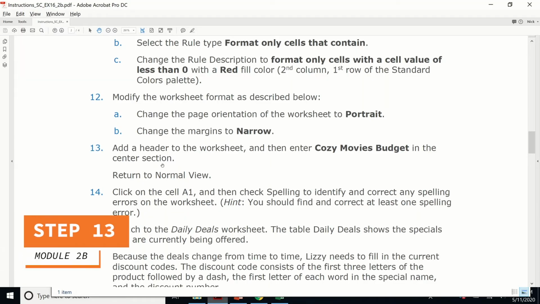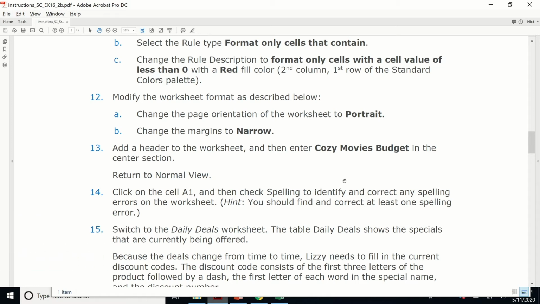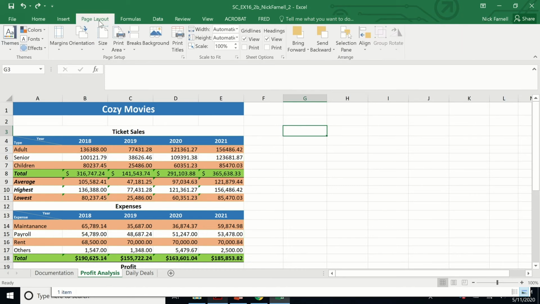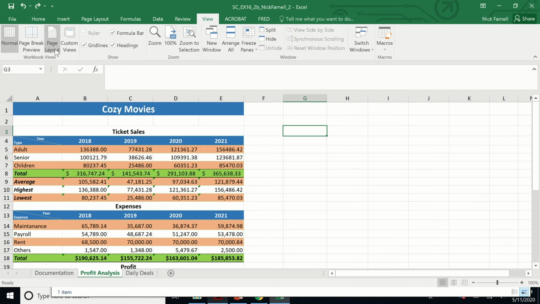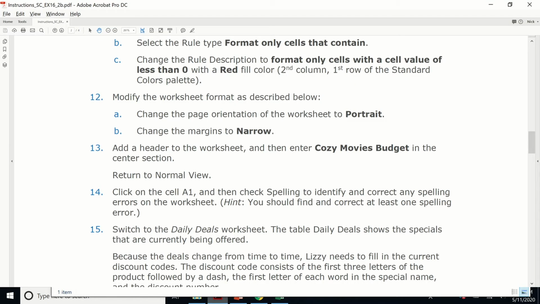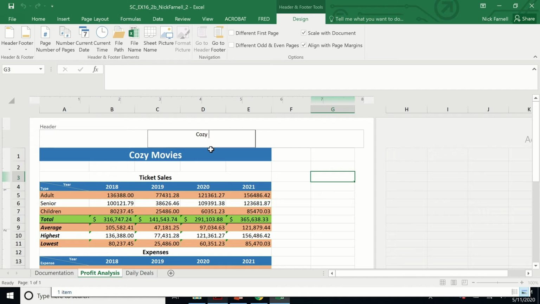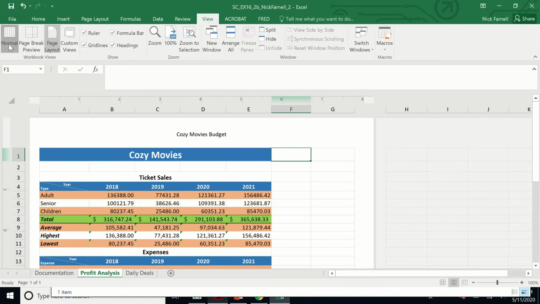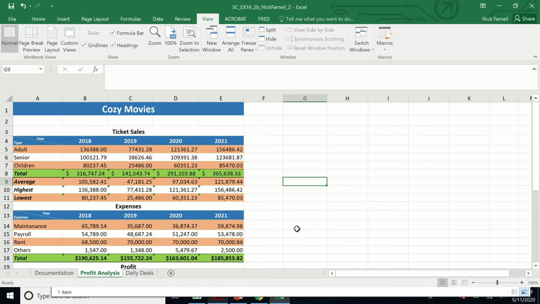Next up is number 13, so we're going to add a header to this worksheet called Cozy Movies Budget. To do that, we can go to page layout, view, and then page layout down here. And we can just double click inside the add header, and the title again was Cozy Movies Budget. And then we can just click anywhere outside of that cell and it'll apply that text. If we go back up to view and just click on normal, then that brings us back to the regular view.